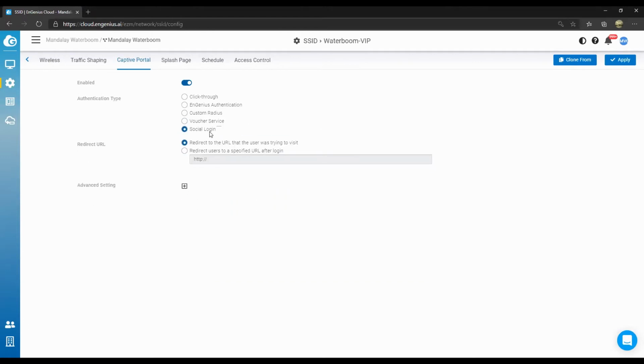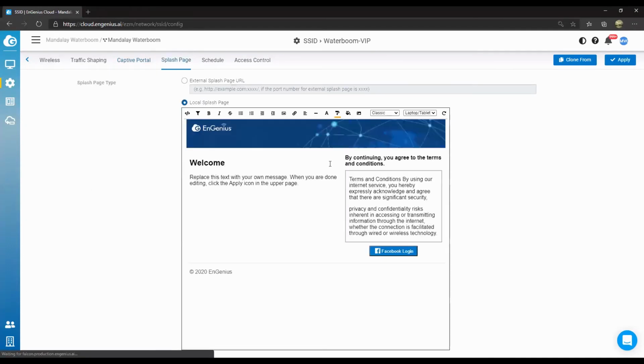Social login is also available if you want security for the clients, but don't want any hassle in setting up specific usernames and passwords. So you can just enable social login. On the splash page, a Facebook button will pop up for them to authenticate. We'll be adding more in the future, such as Google Plus login and other social media logins.